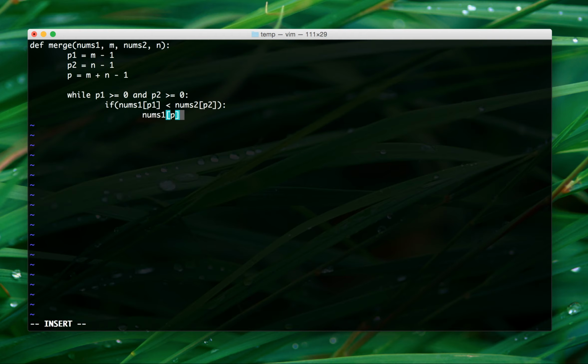So the bigger one is nums2 at p2, which I assign at the insertion index, and I need to decrease the counter p2: p2 is equal to p2 minus 1. That's p2 minus equal to 1, which is equivalent to p2 equals p2 minus 1. Otherwise, the bigger one is nums1 at p1, so I'm going to assign nums1 at p1 in my insertion place.